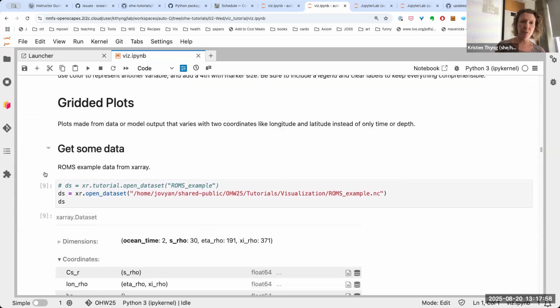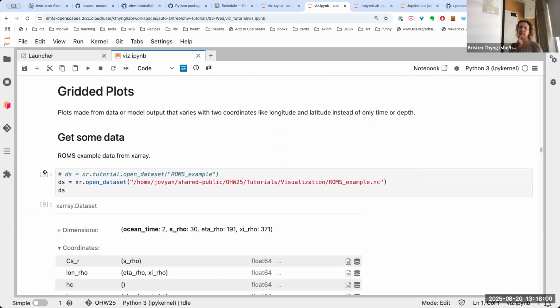Okay, I'm going to touch briefly on gridded plots. These things will come back up as we go through some of the later bit of the tutorial. Oh, and be thinking of plots that you want to make or have made that we can talk about with some time at the end.